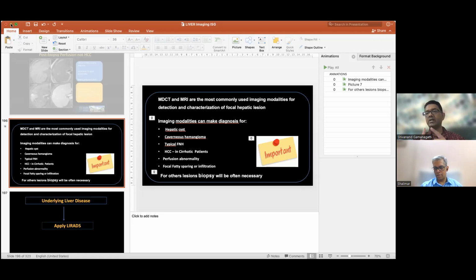Because with SBRT or TARE, the response takes a little bit longer. If you do imaging early, you have a flare response, and you may appreciate that the tumor has increased in size. So that's why if you want to evaluate the patient after SBRT or TARE, you do imaging at 3 months, but for the rest of the cases at 4 to 6 weeks.